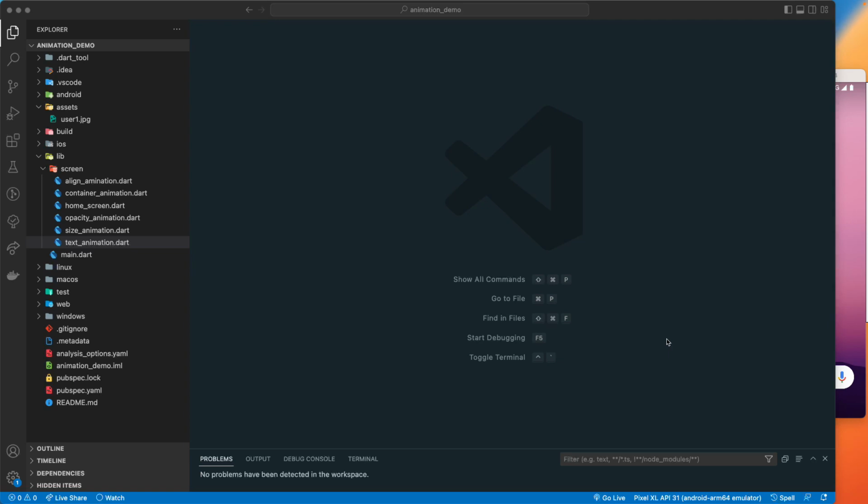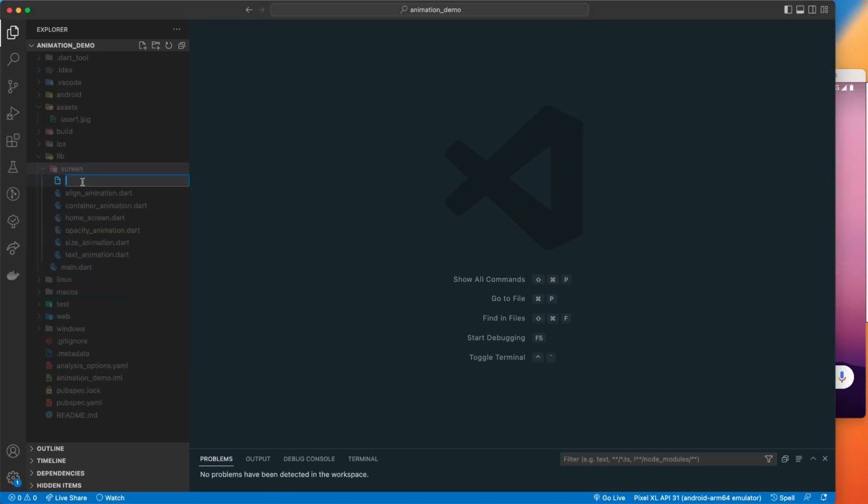And today we are going to learn about the animated switcher, which will help us animate whenever we are switching between two different widgets. So let us get started, go to our screen, and create a new file.